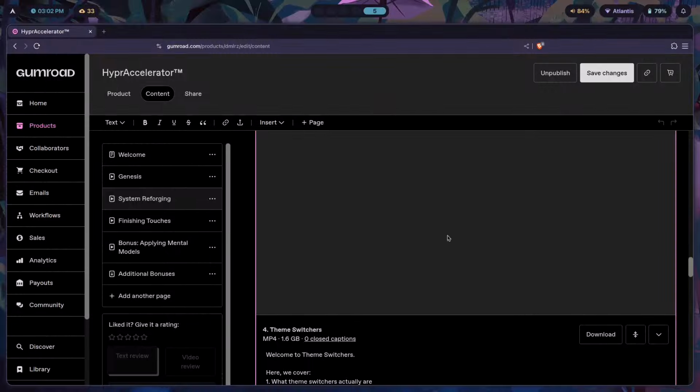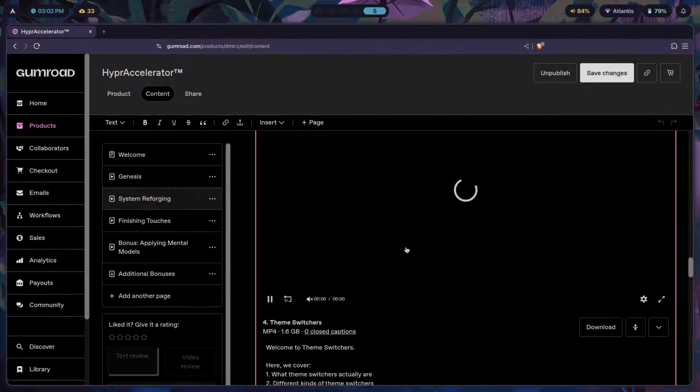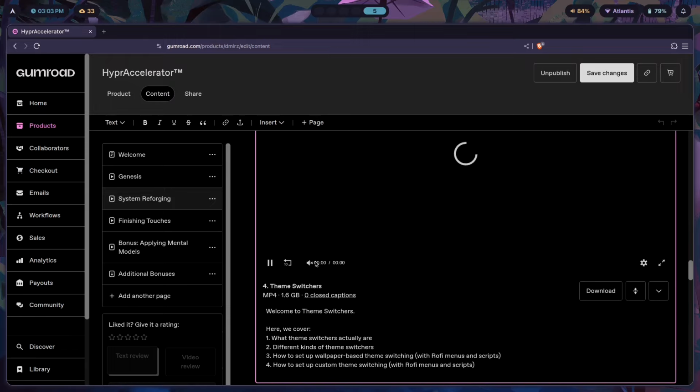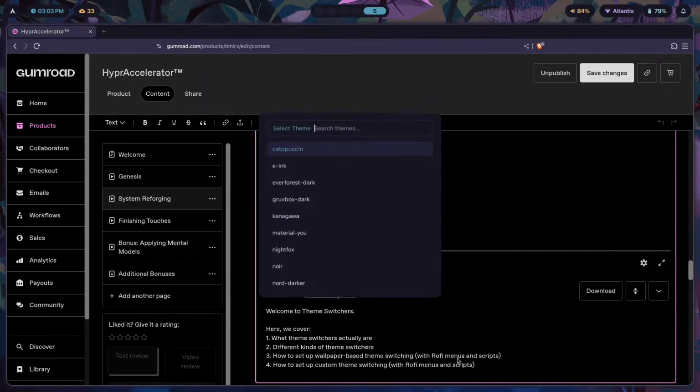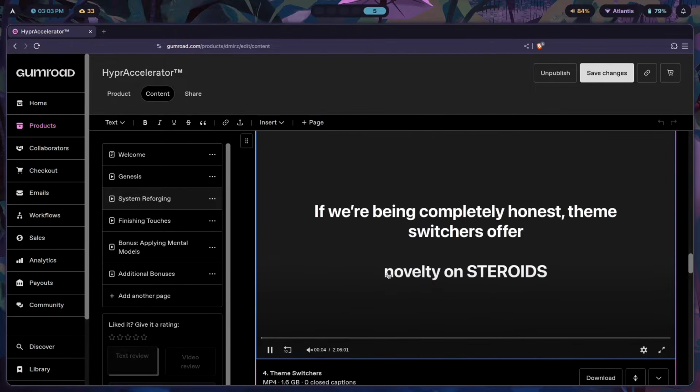Then theme switchers, right? This is the module where I actually show you how to implement this stuff. This is a 2 hour long module, which took me way goddamn longer than 2 hours to create, but nonetheless, 2 hour long module where I show you what theme switchers actually are, the different kinds of theme switchers, how to set up wallpaper based theme switching with Pywal and Matugen and all that, and then custom theme switching with the themes that you see here. So here I tell you exactly what it is. It's just novelty on steroids.